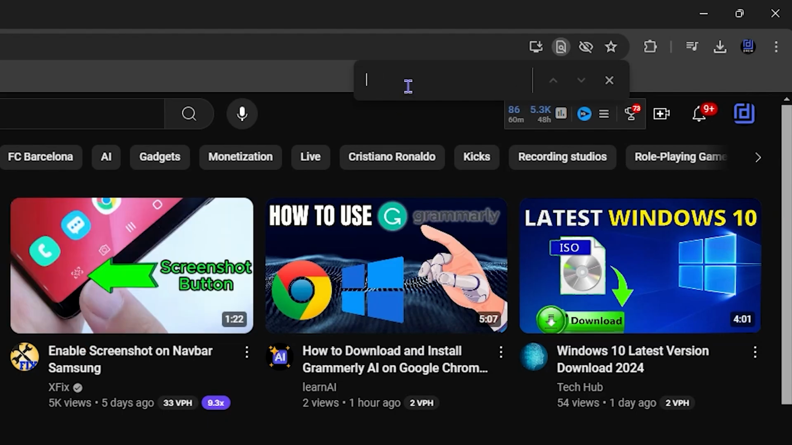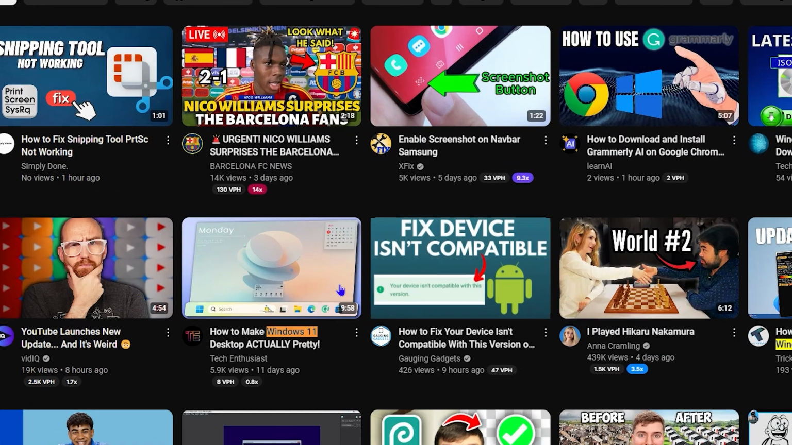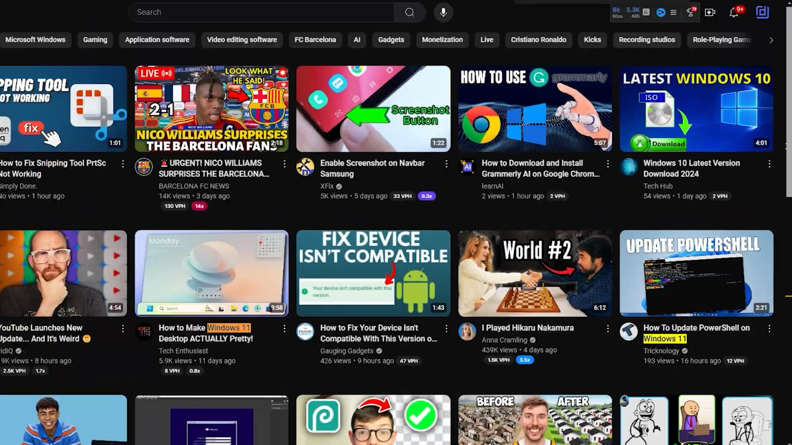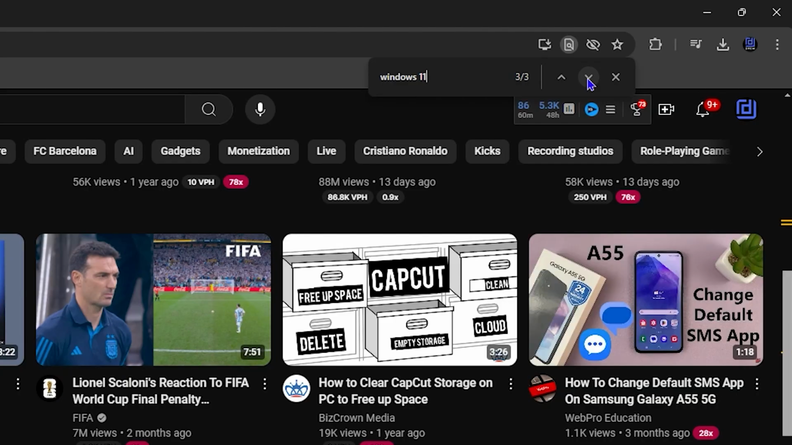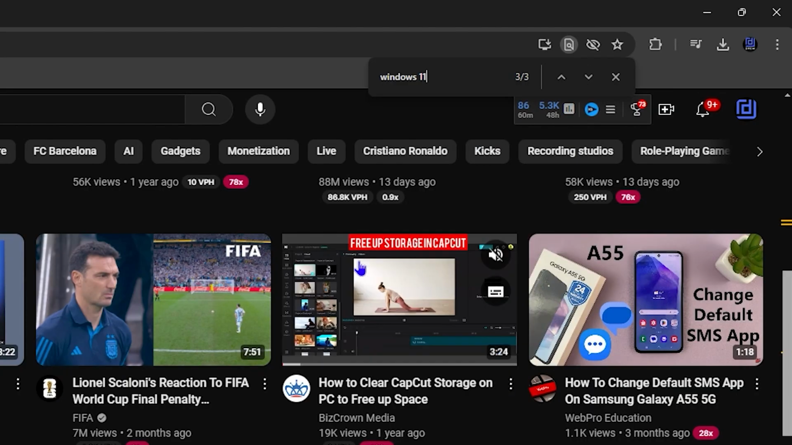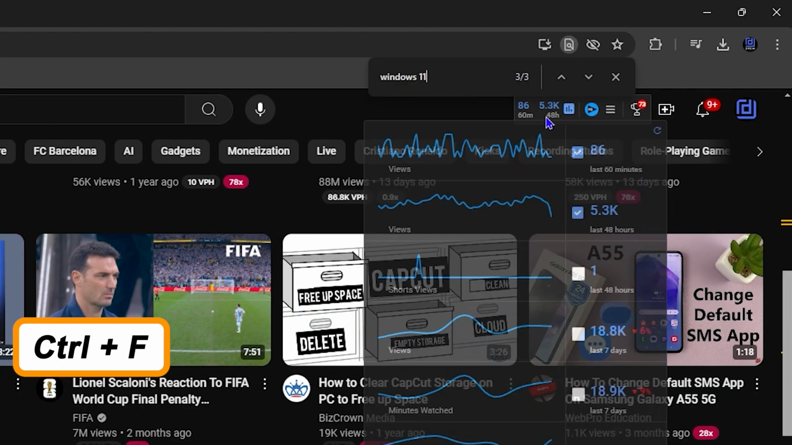Let's try another one. Let's say I would like to see if there's any word related to Windows 11 or Windows 10. As you can see, there are 3 results on this page showing Windows 11, one here, and a second one, and you can use the up and down arrow to see those different ones. Once you select it, it will find that one, and you can also search and it will find it.